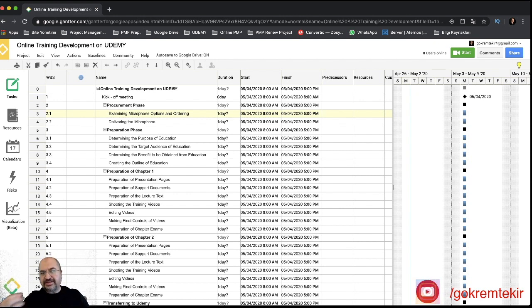The first task is kickoff meeting, and kickoff meeting has no predecessor activity. But examining microphone options and ordering can be done after kickoff meeting. So I write to the predecessor column only number 1. 1 means the ID number of kickoff meeting. When I write this, the project management software, MS Project or Gantt, can understand these two tasks are connected.